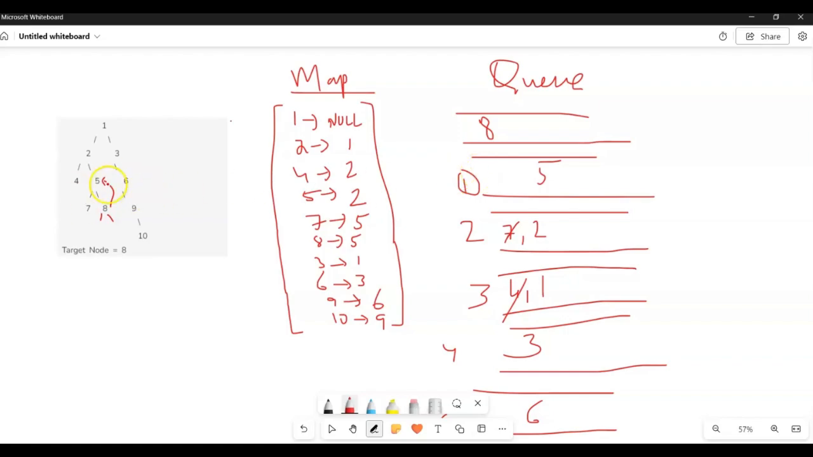The same goes with 5. The left and right children of 5 are 7 and 8. Since 8 is already visited and burned, we'll ignore that, and we'll burn 7, mark it as visited, and push it into the queue. The parent of 5 is 2, so we'll also mark it as visited, get it burned, and push it into the queue, and we'll increment the time by 1. So the time till now would be 2.